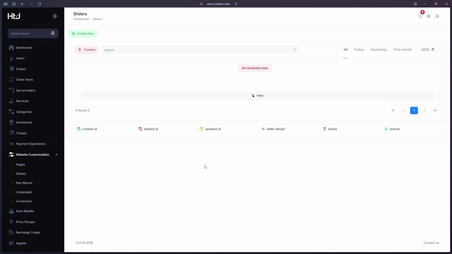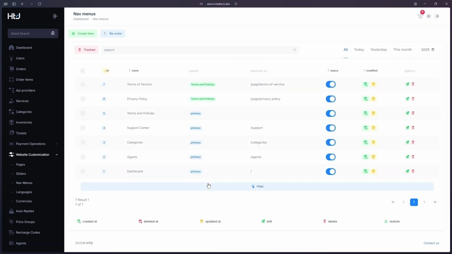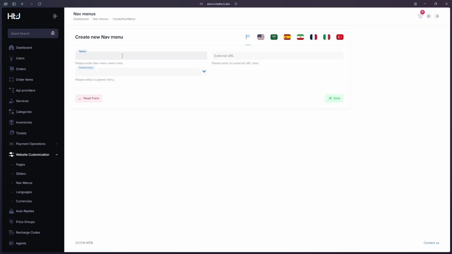2. Sliders section. Create and manage sliders to add to pages. 3. Navigation menus. Contains all site navigation menus. Use the copied page URL to create new menu items.